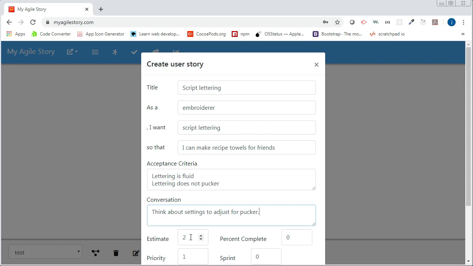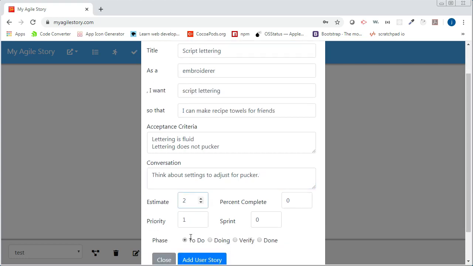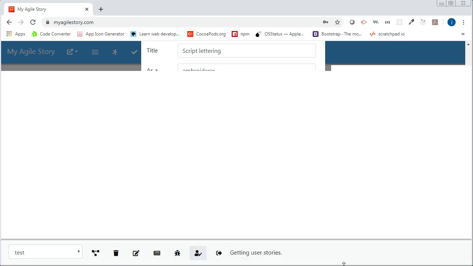Then down below, the estimate is in what's called points. We don't put it in hours or man days or people days or anything like that. We estimate it using points, and the point system generally is from 0 to 5. Anything over 5 generally should be broken up into more than one story. And then we have the priority of the story. It doesn't need to have anything yet. Percent complete would be 0 and sprint would be 0. So then we just press add story.